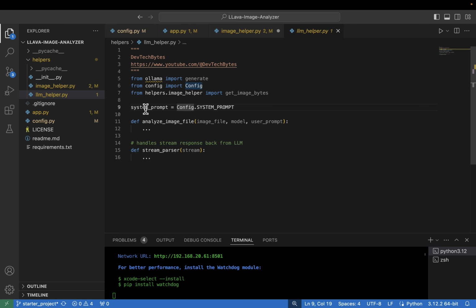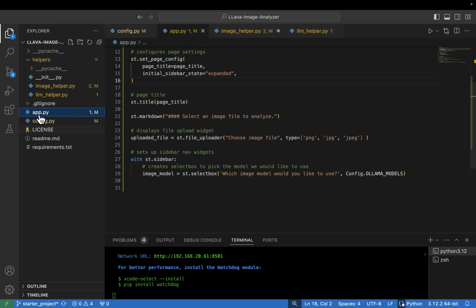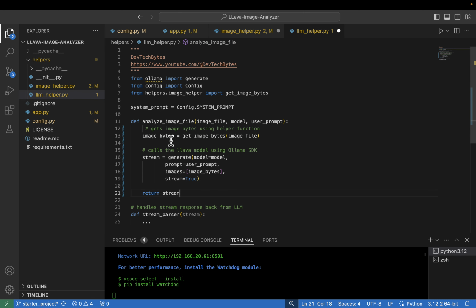And I did have this already stubbed out. I'm just pulling the system prompt from the config file. That way we don't have to code it out. And just to refresh your memory, all we're doing is pulling in this text here. All right, so we'll go back to the LLM helper, and I'm going to put the code in here and then briefly talk about it.